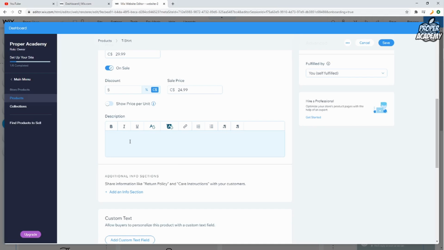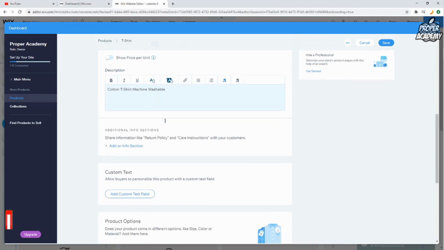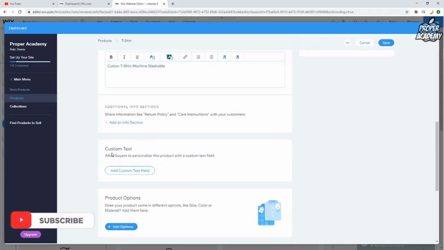And then under that, you can choose a description. So I could just put cotton t-shirt, machine washable, or anything that has to do with your product at all. That's perfect for this tutorial at least, but you want to go into depth here as much as you can to do with your product. Under this, you see you have an option to add custom text. So if you want to add custom text, you can go ahead and do that here.